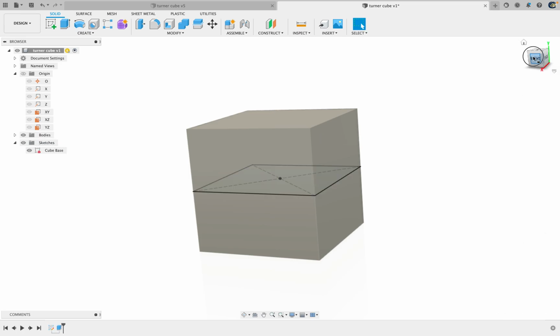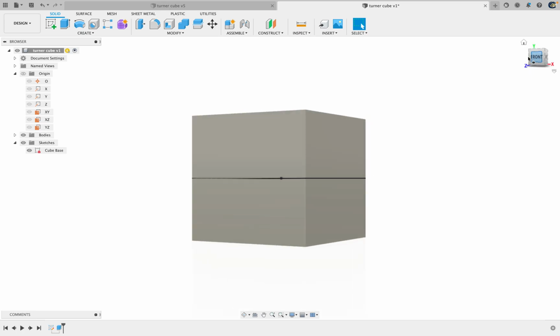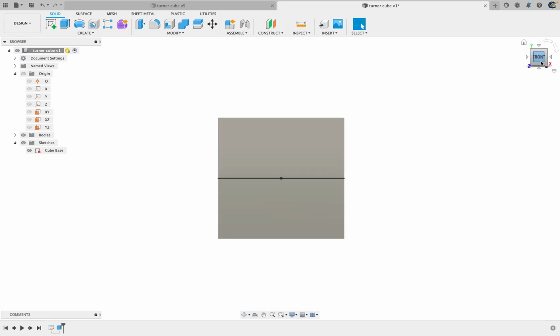Boom. All right. I'm going to spin around until I see the front face, and I'm going to look directly at the front face. And let's do this. Let's go ahead and turn off that cube-based sketch, so I don't want that line in there. I'm going to show you another fun thing.